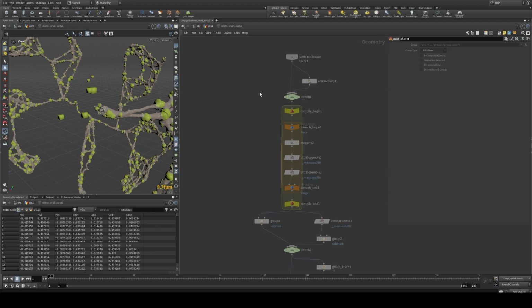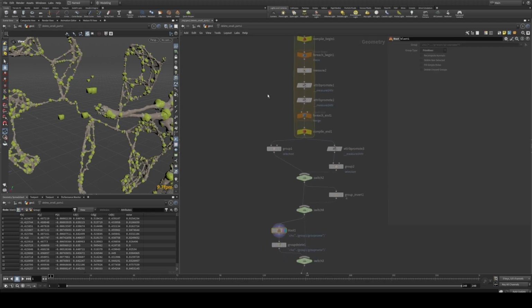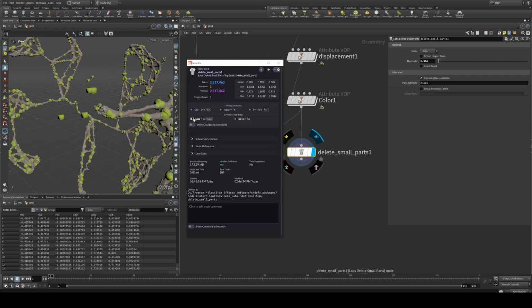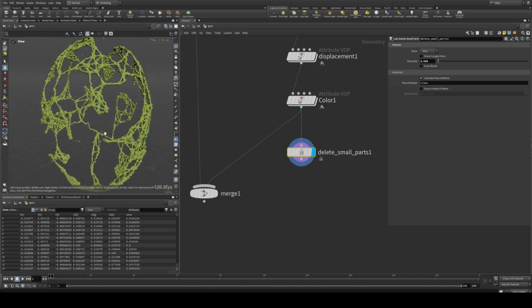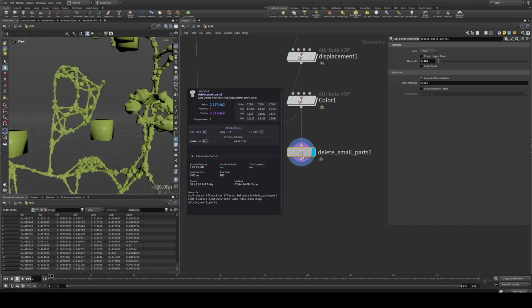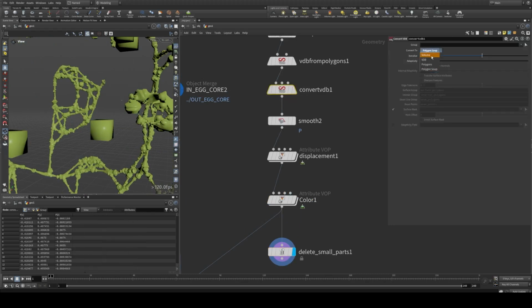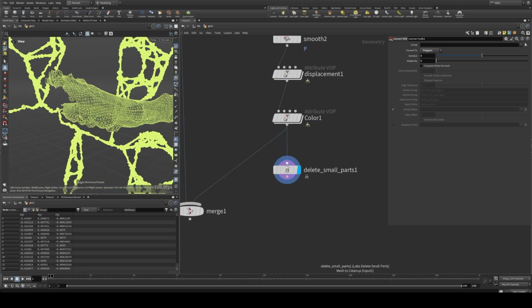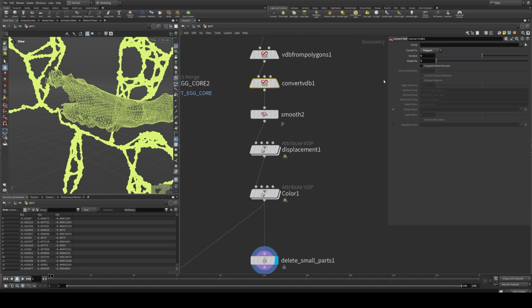So there's a measure here. Let's visualize the class. Oh, I think it's because we are turning it to polygon. So let's make it a polygon and see what happens. It's going to be a lot. Yeah, now it's working. Okay, so let's do this. Let's make this a polygon soup.